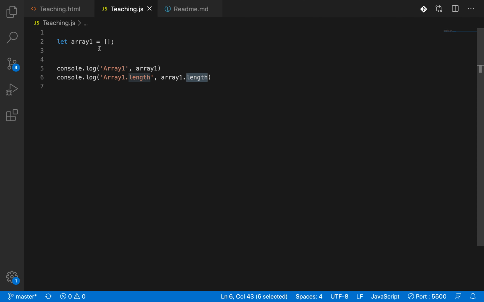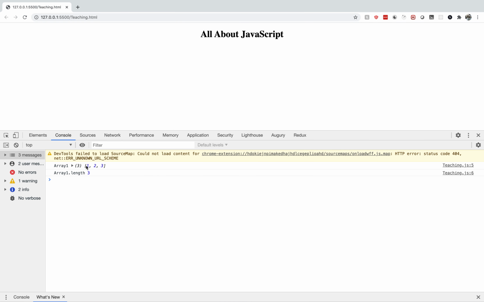And we can also pass elements within it easily: create an array with square brackets and just pass the elements within this. That's it. Now we have 3 elements and the length is 3.